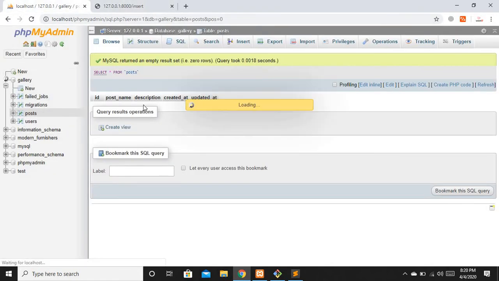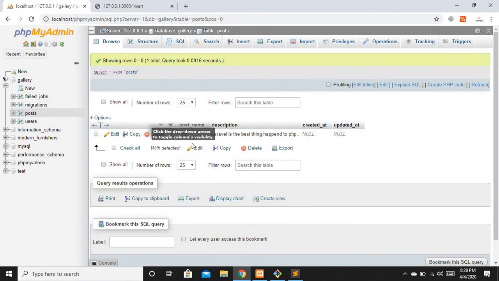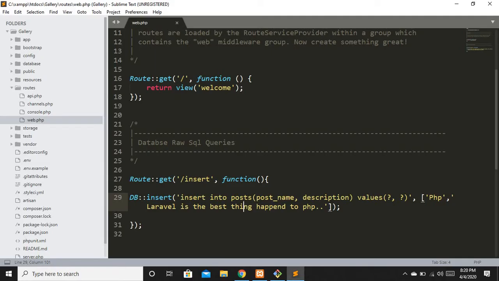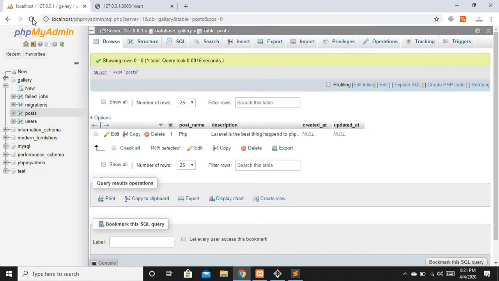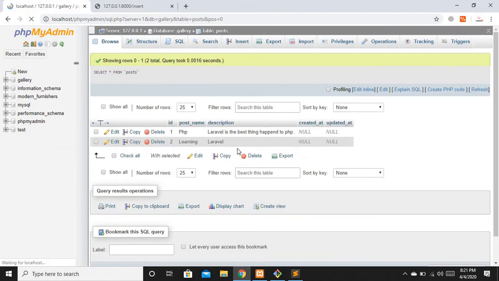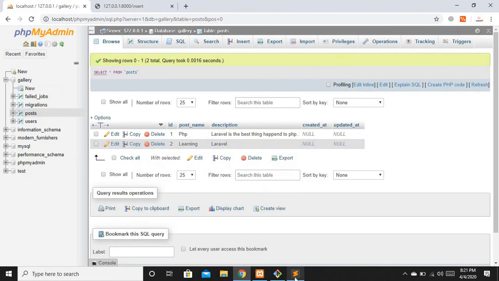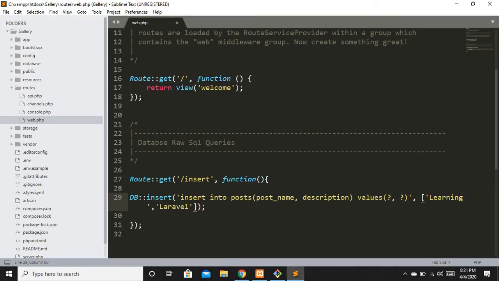This means that we have our post created, and here you go. See, we didn't provide the ID. Laravel efficiently handles and increments the ID. So let's insert another record, for example just with Laravel, and this will be learning. Okay, now let's hit the insert route again, and it should do the trick. Let's see, learning Laravel.